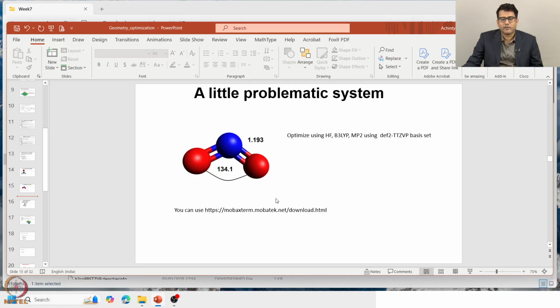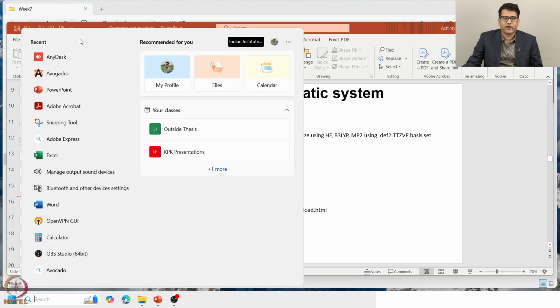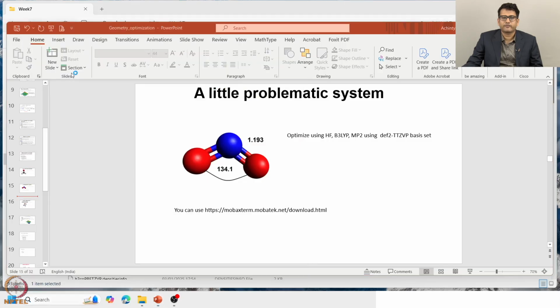It has one unpaired electron. The two oxygens have 8 electrons, and N has 7 electrons. So there is one unpaired electron, so it's a doublet. Let us try first with Avogadro. Let's make the structure.